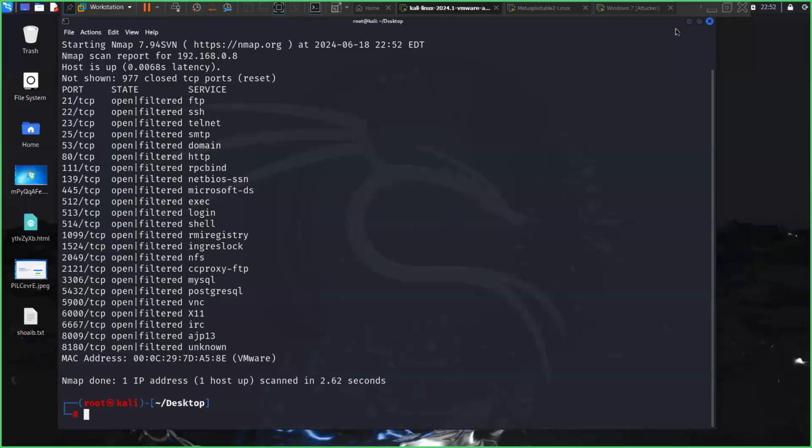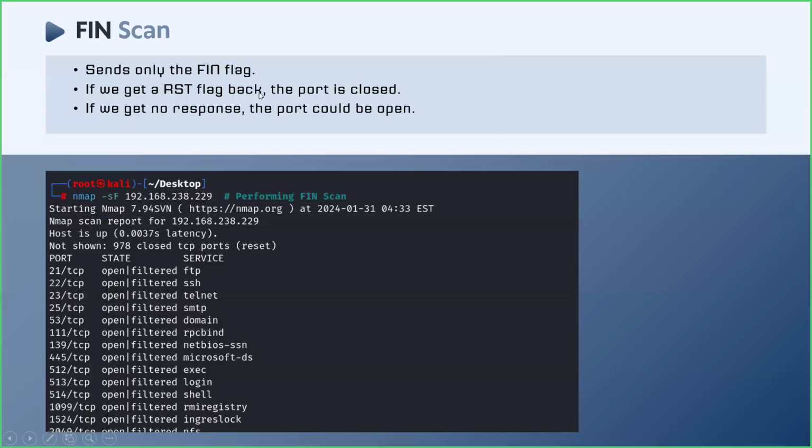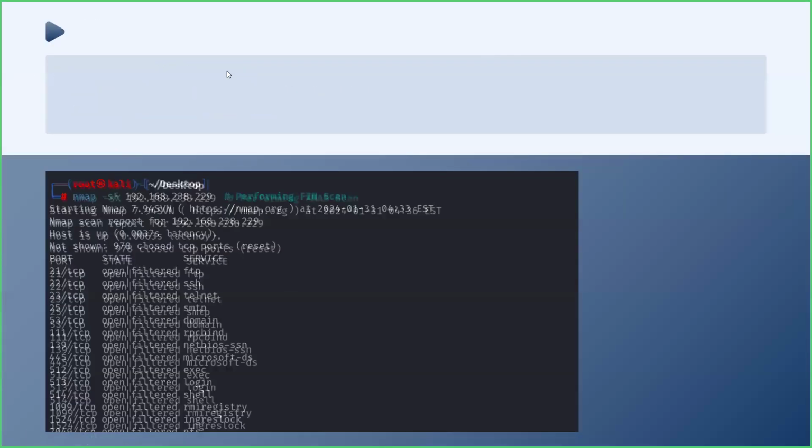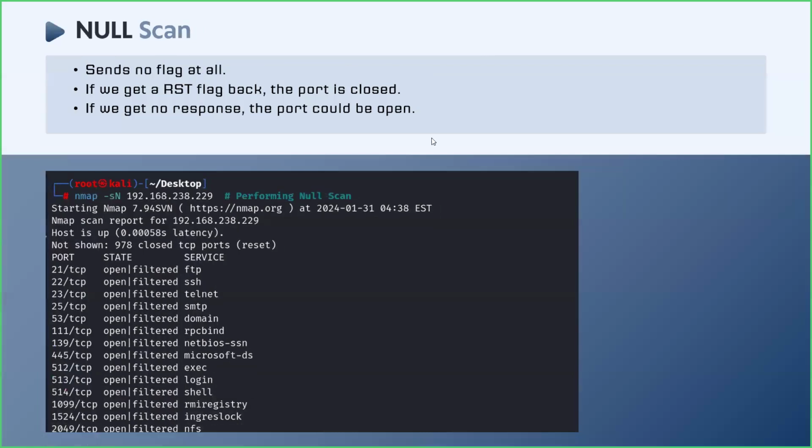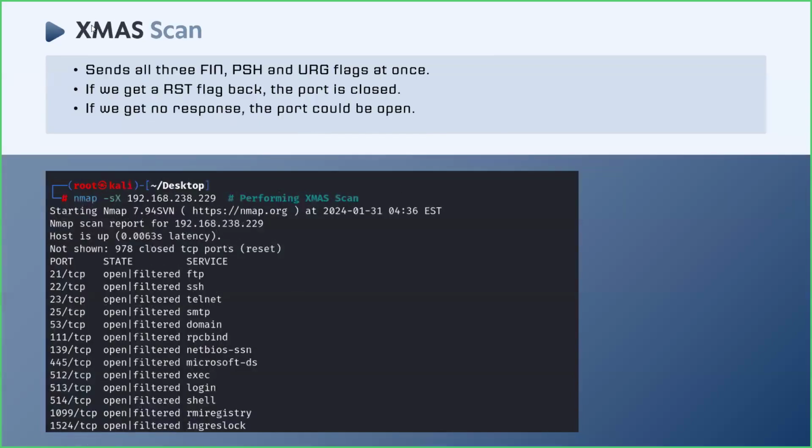So again, your ACK scan is the only one which is quite different, guys. Other than that, FIN, Xmas, and null scan all work the same exact way. If the port is closed, you get a reset. If you get no response, it means the port could be open. Same exact results for all the three scans. But when you talk about Xmas scan, this is one unique scan because it sends all three flags at once: FIN, PUSH, and URG.